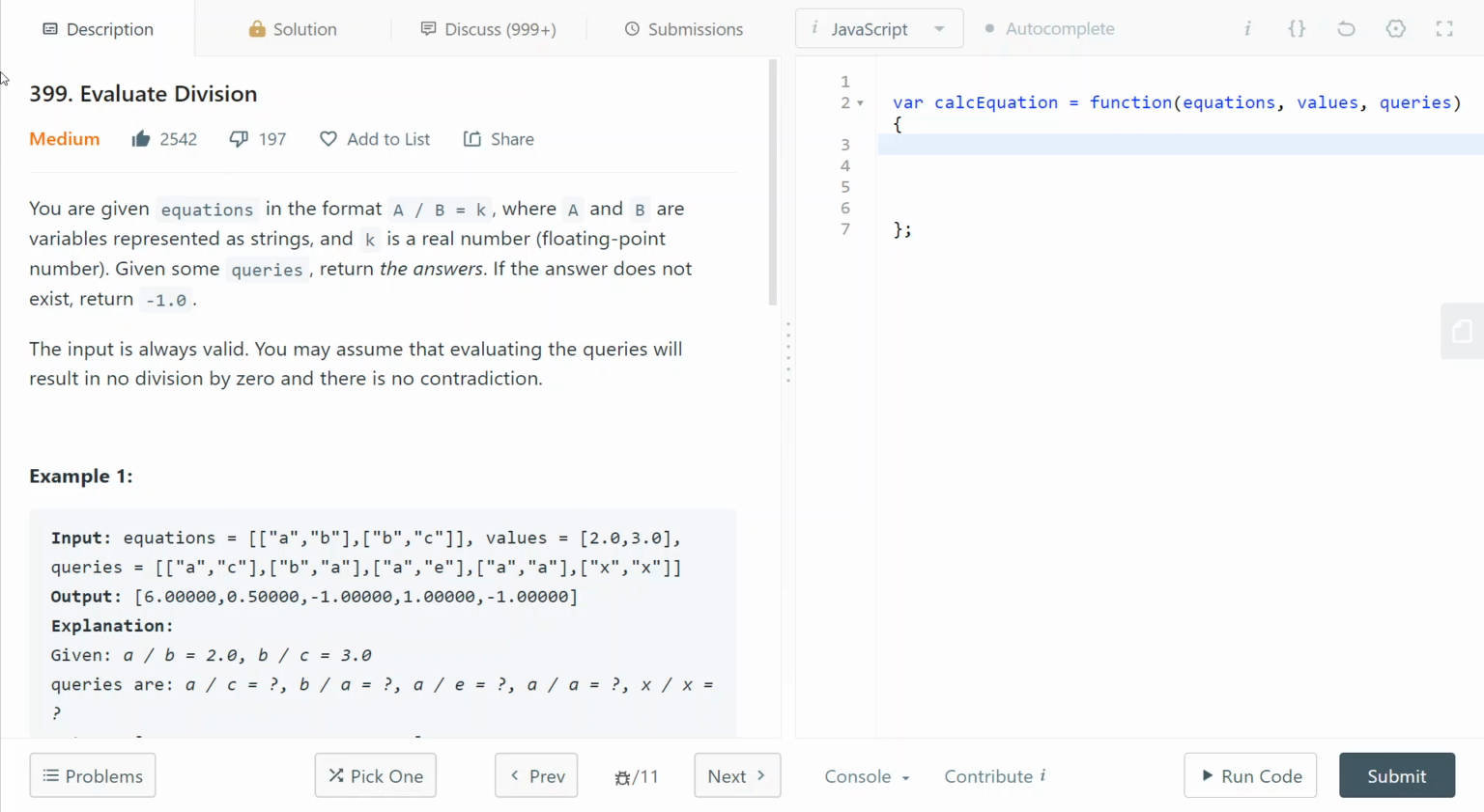Hey guys, today we're going to solve LeetCode number 399, Evaluate Division. So we're given a list of equations in the format a divided by b equals k, where a and b are variables, represented as strings, so they're variable names, and k is just a number. And then we're given some queries, and we need to return the answers to the queries.